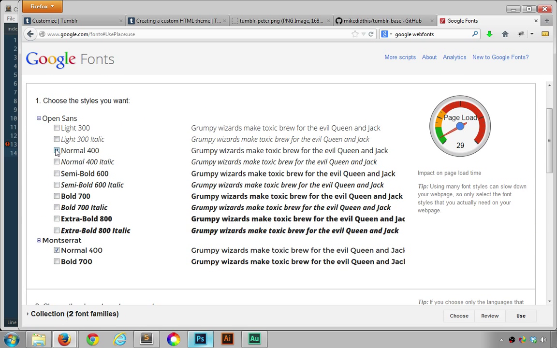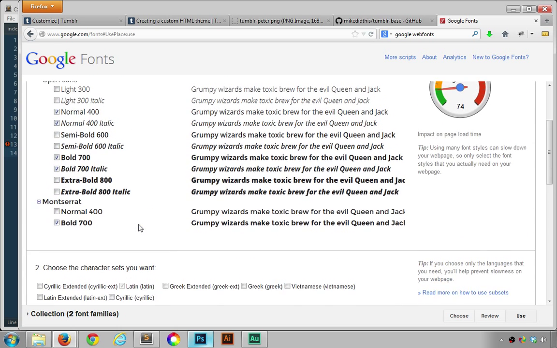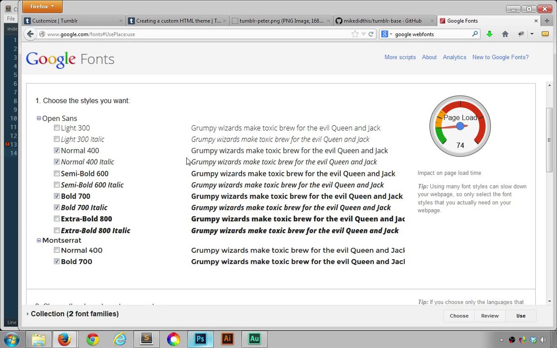Now, as I said, I'm going to include the normal, italic, bold and bold italic, and then I'm going to include the bold version of the Montserrat font. Now again, as I said, when you're picking your fonts for a design, usually I like to check the weight and the page load and try and keep it in the green. So that's what we're going to do there.